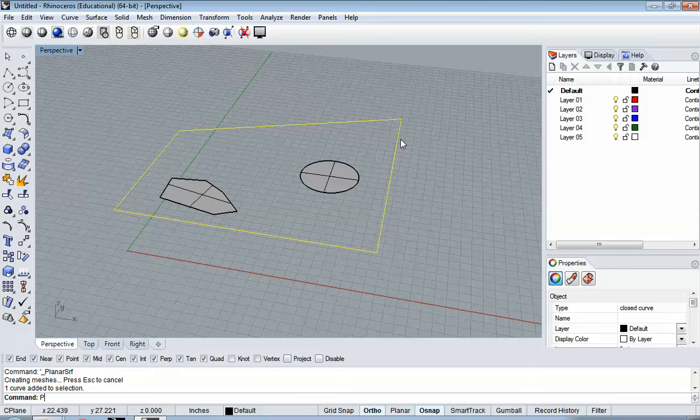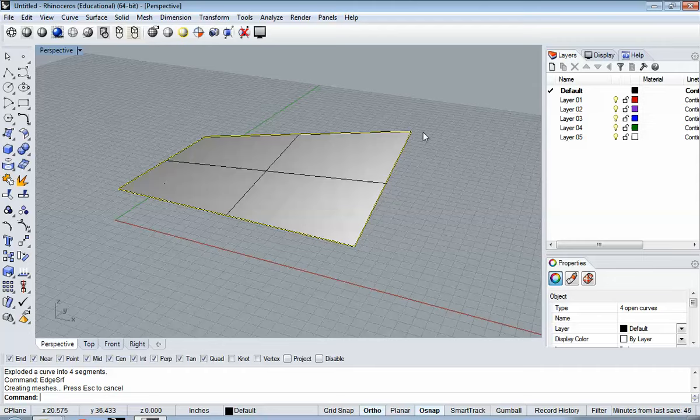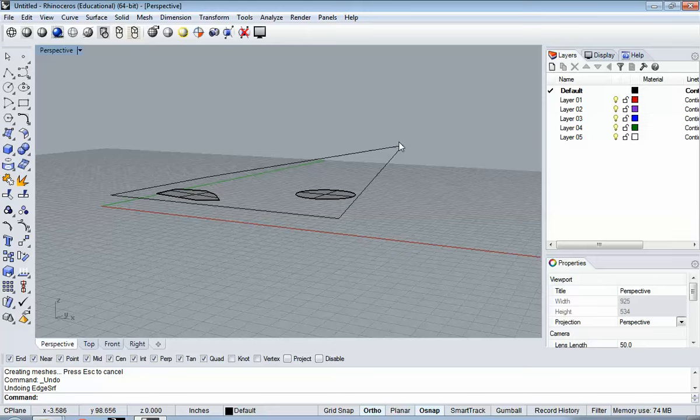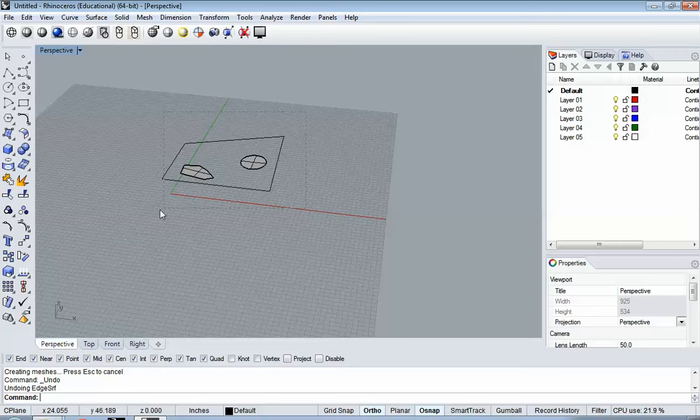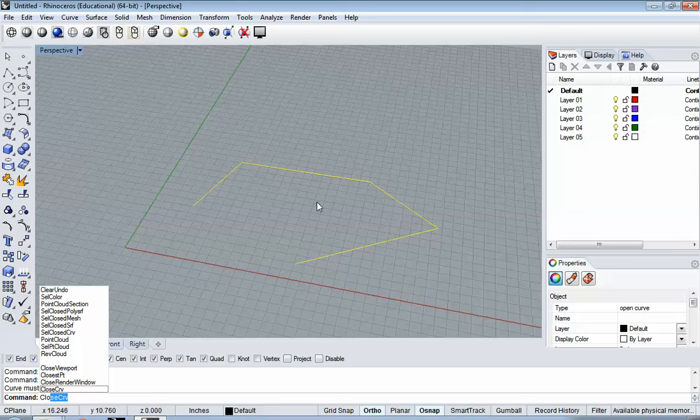There are other commands to make surfaces, such as edge surface, where you select four edges. I'd have to explode this edge surface, and it will make up to four segments, or four curves. But the planar surface command has to be within plane. The curves selected have to be within plane, and they have to be closed. I can't make a planar surface of an open curve. Typing close curve, then I can make a planar surface.